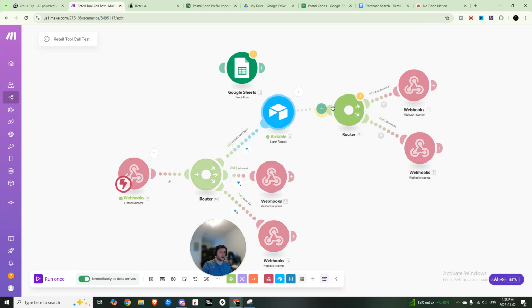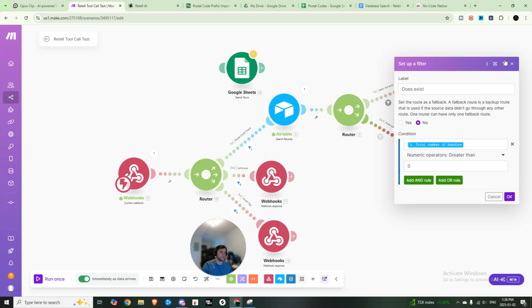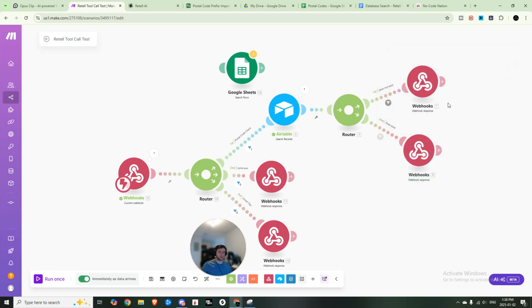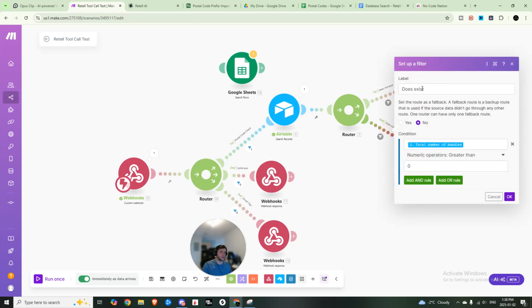So now that that's done, we'll add in another router. And so lastly, we just want to say, send back a webhook response to our AI agent saying, yes, we do service this area because the postal code is an exact match, or it doesn't, and therefore we don't service your area. So we'll build the first path, which is going to be does exist. So the postal code does exist.